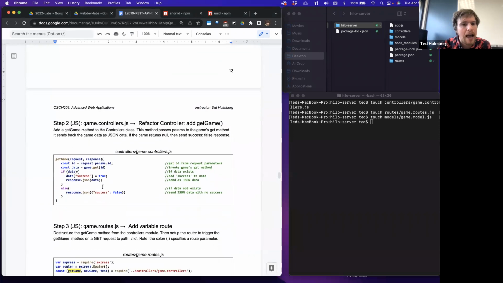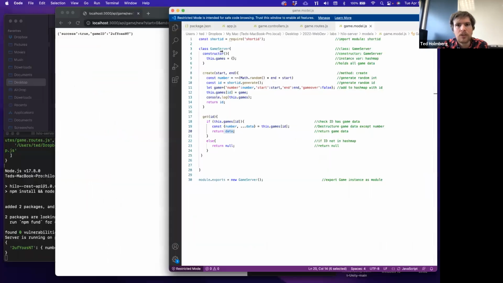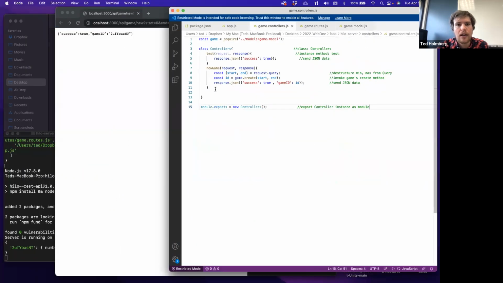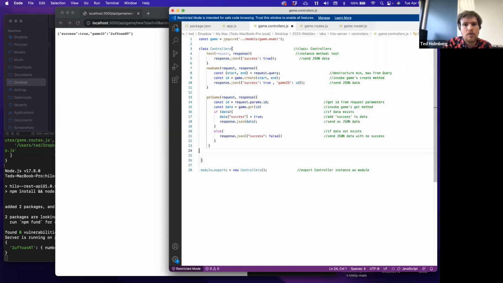Okay, so after we do that, we have to go into our controllers class and actually create a callback function that will tell our model to try to get the game from our model. So let's go into our controller here. Since this is a class, I can just create a new method. I'm going to call this get game. It's going to take in a request and response, just like all of the callback functions that are attached to endpoints.